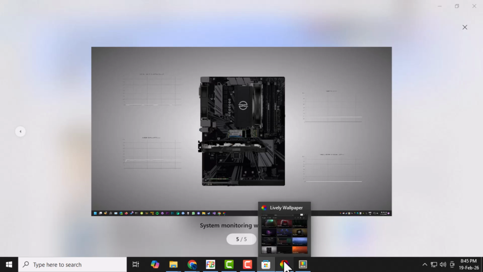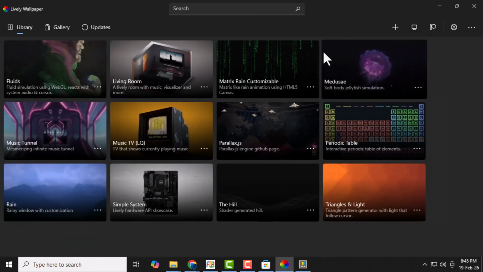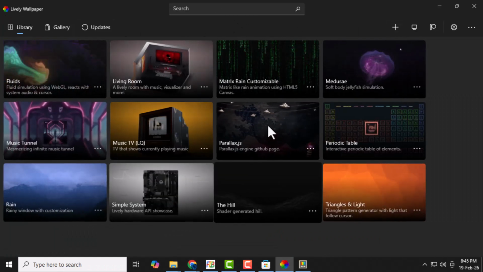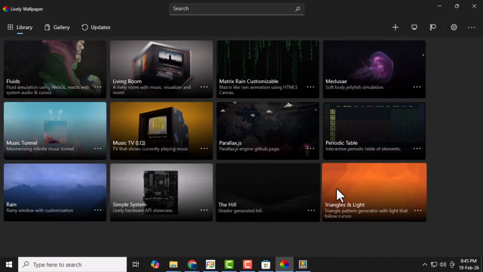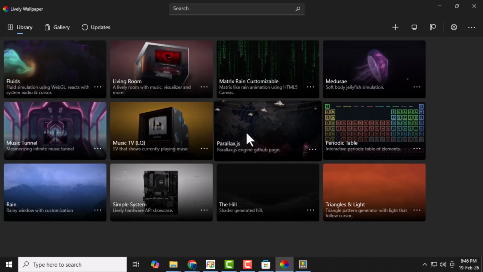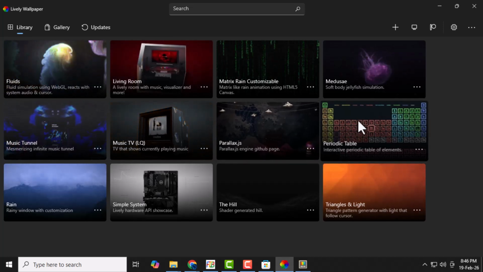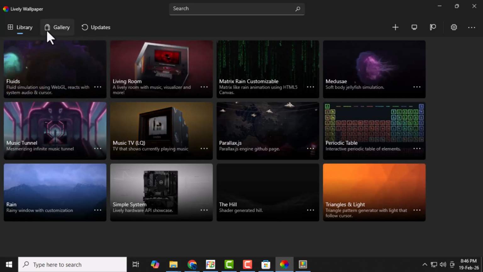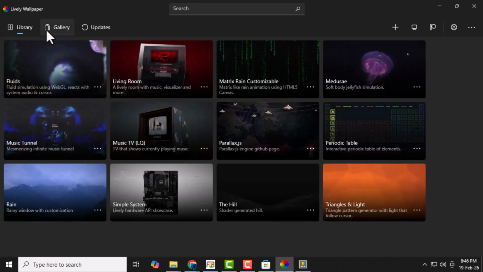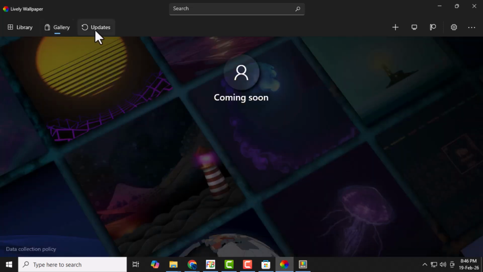Now let's take a quick look at the app's interface. When you open Lively Wallpaper, you'll start at the Library tab, where you can browse and select your existing wallpapers. Moving over to the Gallery, you can view all the available GIFs, videos, and web pages ready to be applied, making it simple to choose your favorite. Lastly, the Updates tab keeps you informed about new content or app improvements, so you never miss the latest additions.